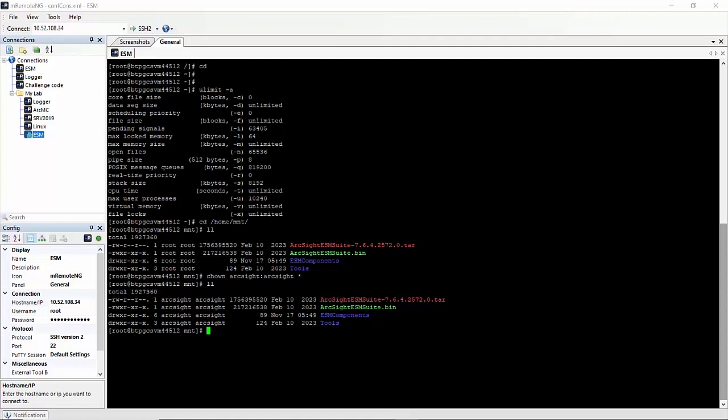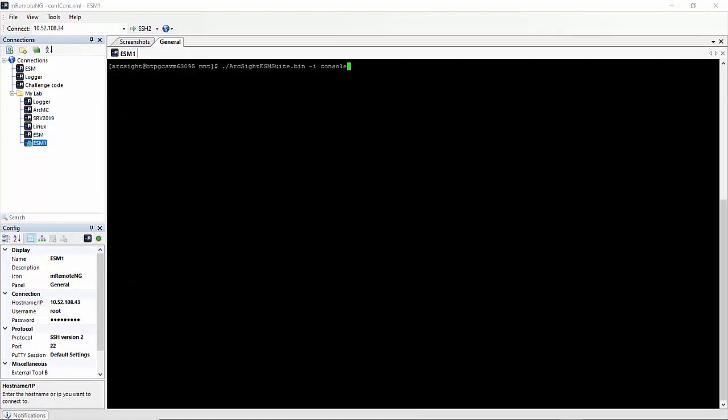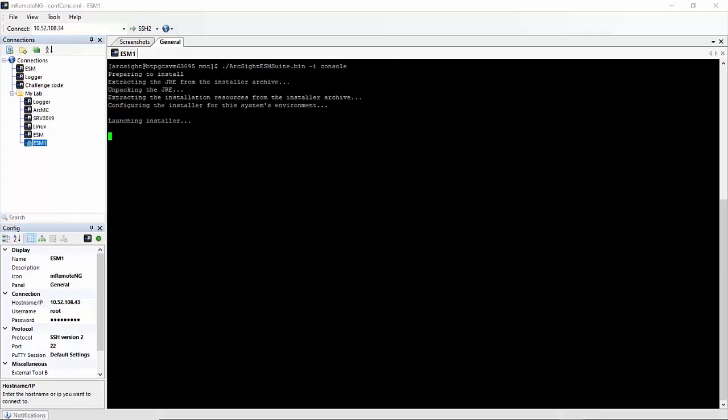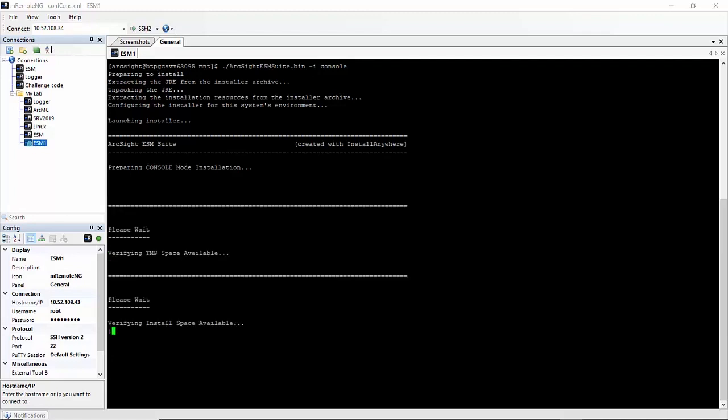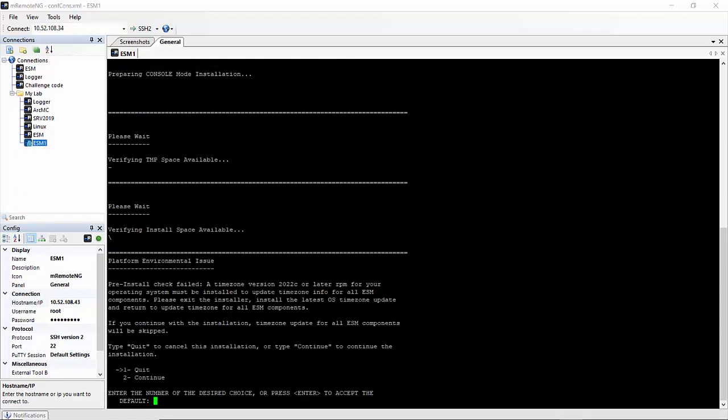I will start running the install file. Okay, I will run the installation file. Okay, for this one, I will continue. You can actually configure the time zone later, but in this server, I will skip it. You can also refer to the installation guide of the ESM to know how to configure the time zone for the ESM.